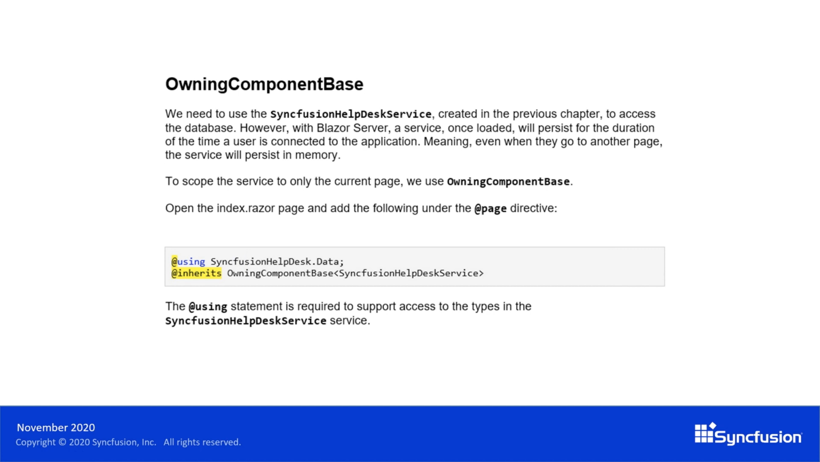And what that allows us to do is that when a person leaves the page, it automatically removes the service from the resources in the application. But you could just use an inject statement, and I'll show you how I do that with the other services.